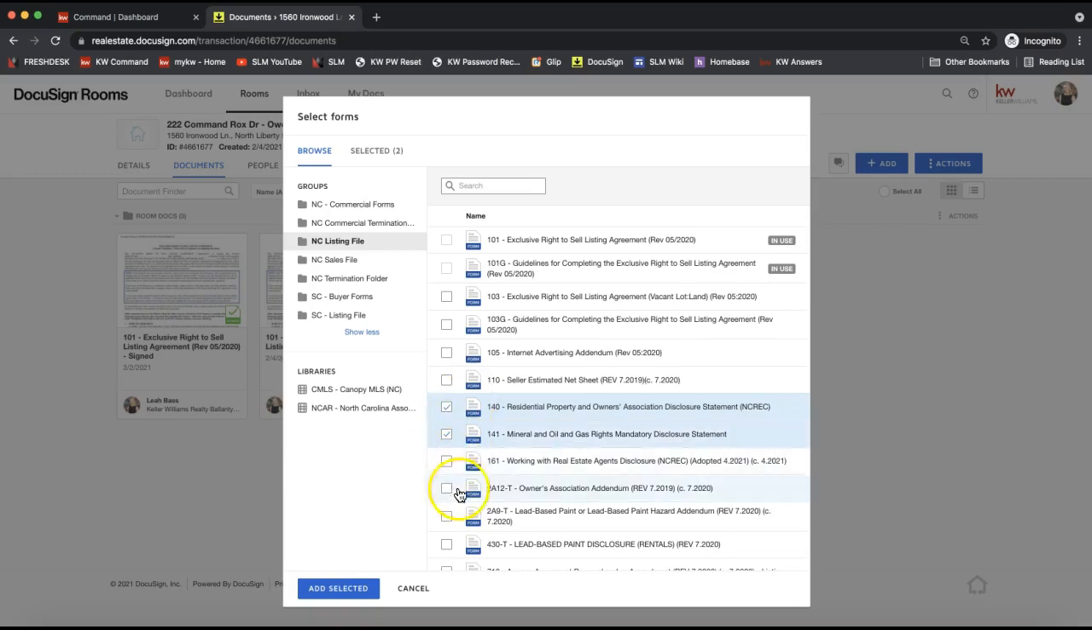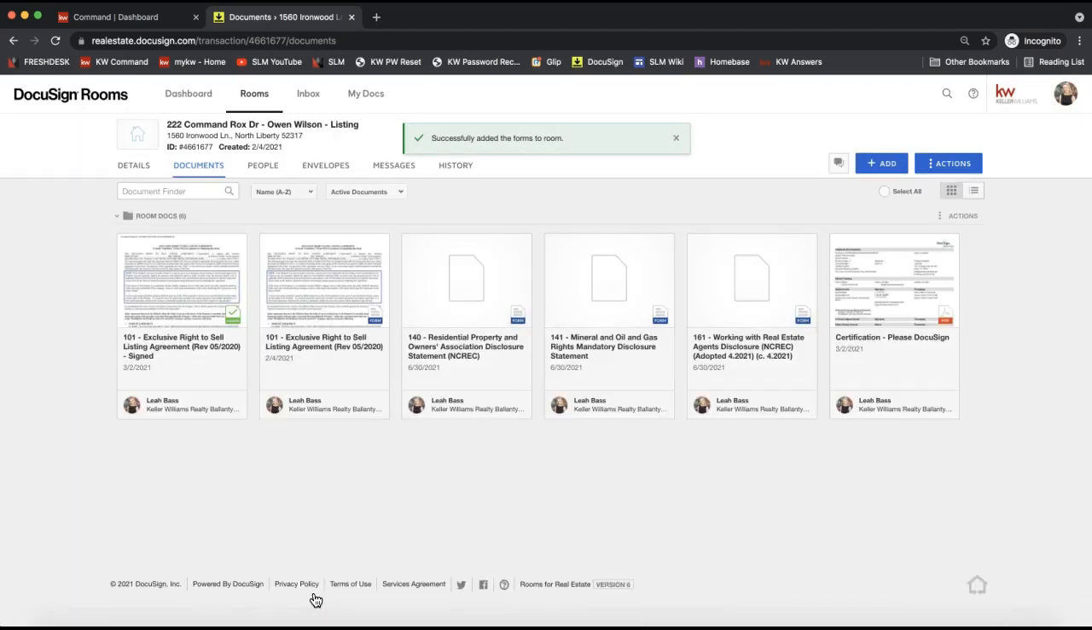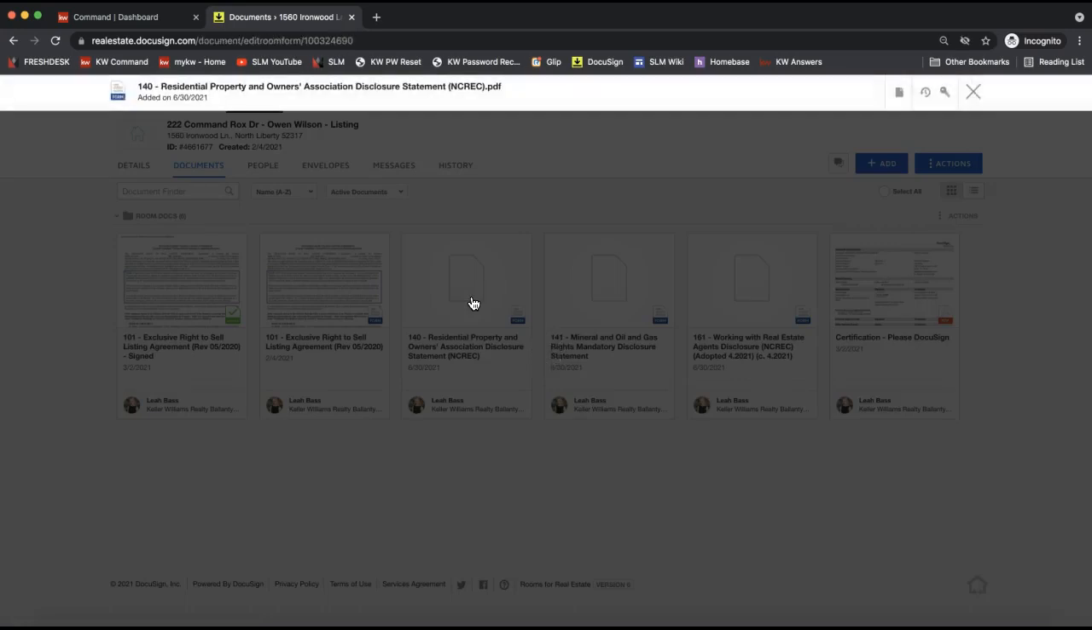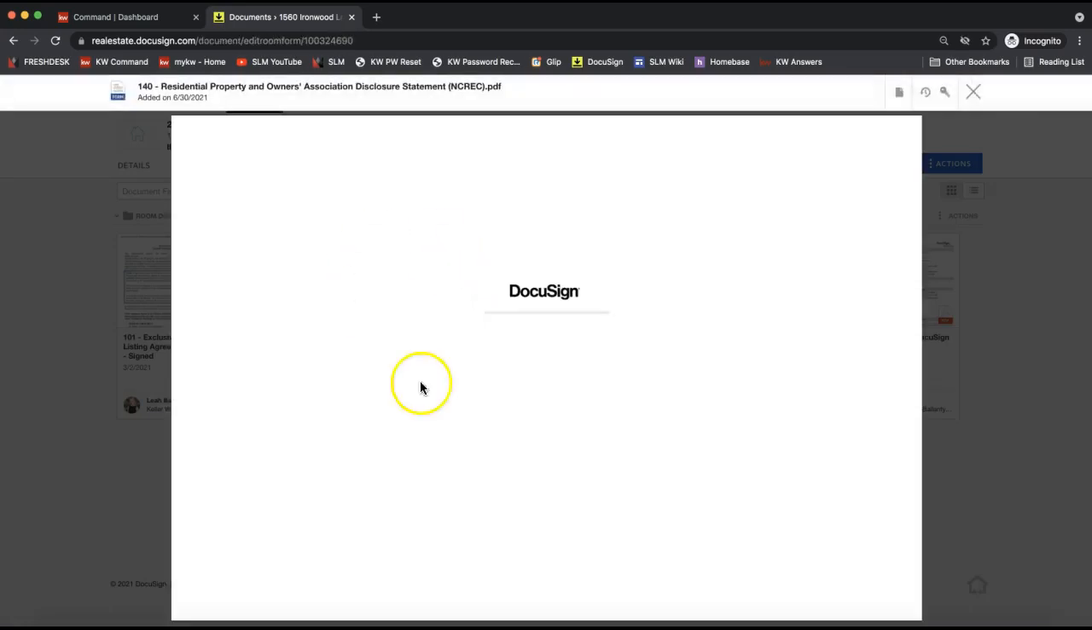So you can add one or multiple forms at this point by clicking the check boxes and click Add Selected. Okay, so at this part, if you were able to see your forms, you could simply go ahead and click on the form name. It'll take just a couple seconds to update that and open.